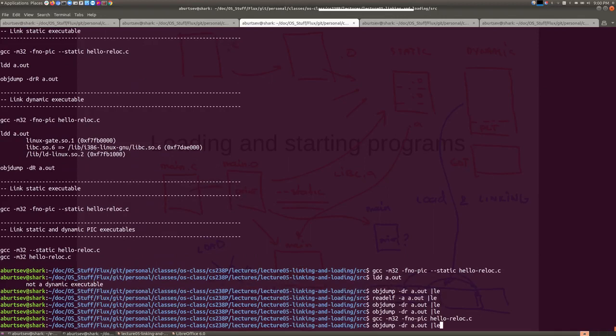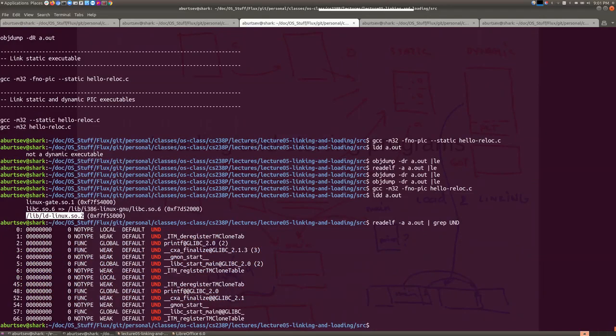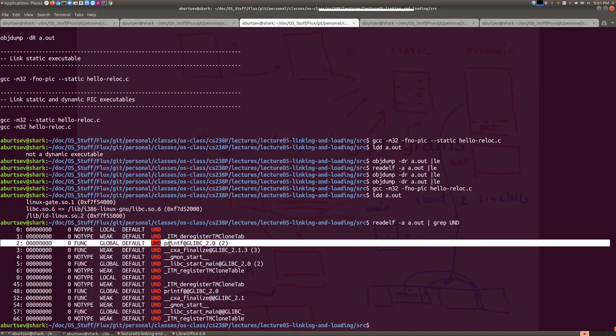And if you do something different, like, what if I remove this static thing? Now your ldd will show you that, by the way, you depend on libc. This is the linker itself, which has to link the program, right? And if you still do something like readelf and grep for undefined symbols, you see that printf is still unresolved, right?